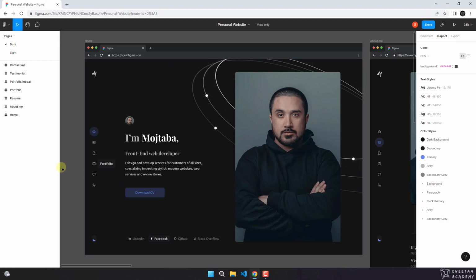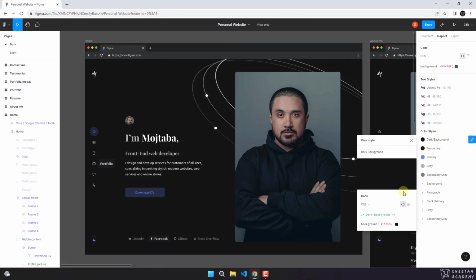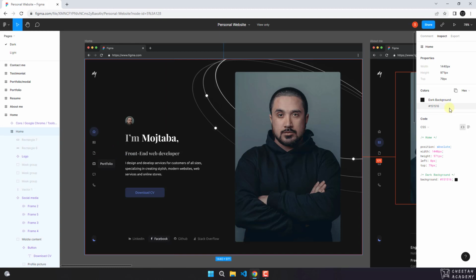Okay, after that, we want to know, for example, what the background of this page is, what color it is. I will use the left click on the mouse to see the information. As you can see, it says here that it is dark background and its value is equal to what? It is equal to the dark background that we had here. So now we know these colors have been used in the design. As a result, we can extract these colors and define the background color to be equal to this.